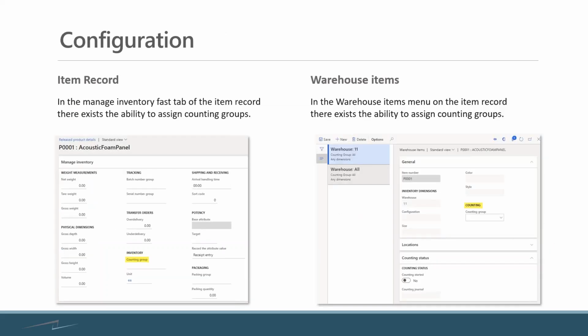All right, so let's talk about a little bit of configuration. On the item record itself, in the Manage Inventory FastTab, for those of you on Dynamics, there exists the ability to assign your counting groups. So this is where you can assign items on an item level to a counting group. It's a one-to-one ratio, unfortunately. It's not one-to-many, so you can't have more than one counting group assigned to an item. And when we get into the journal, I'll show you how we'll use that group.